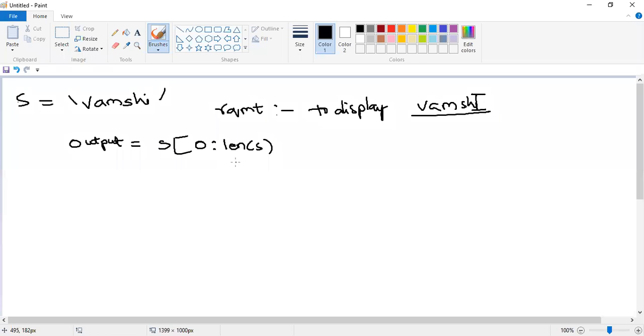So what's the length of the string, guys? 5, sir. The string is VAMSHI, guys. How many characters? 6 characters. But I need what? Up to H, the letters have to be displayed in lowercase or not? These letters have to be displayed as they are, right?